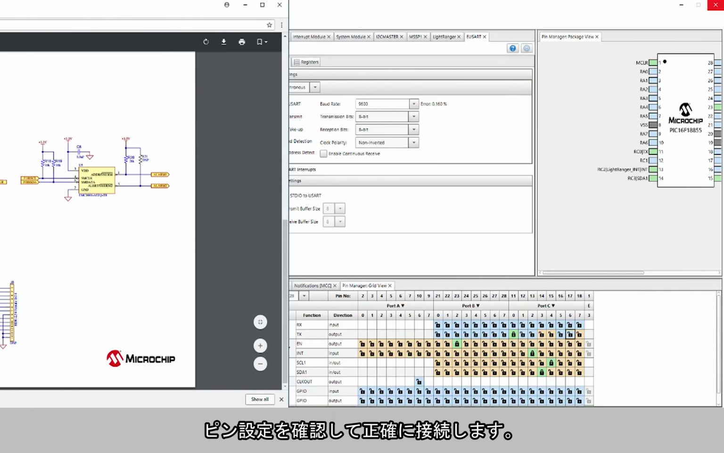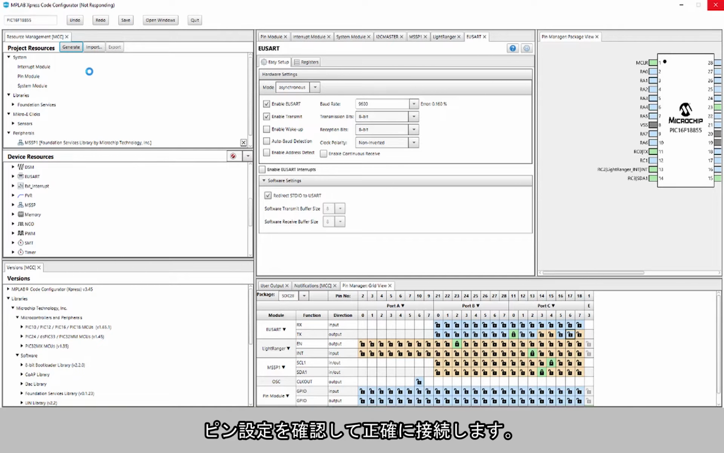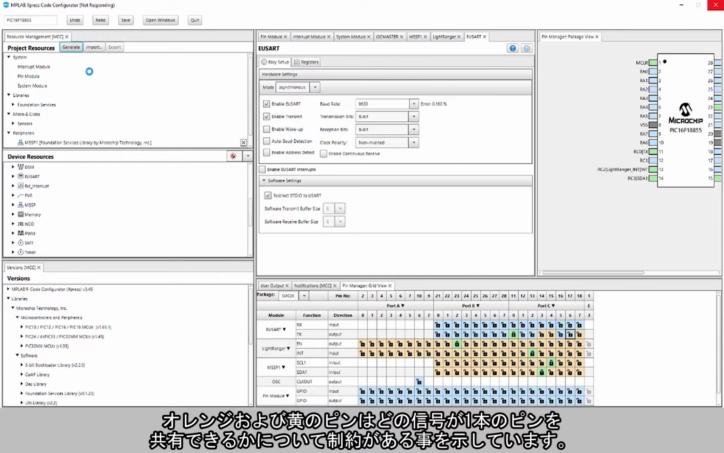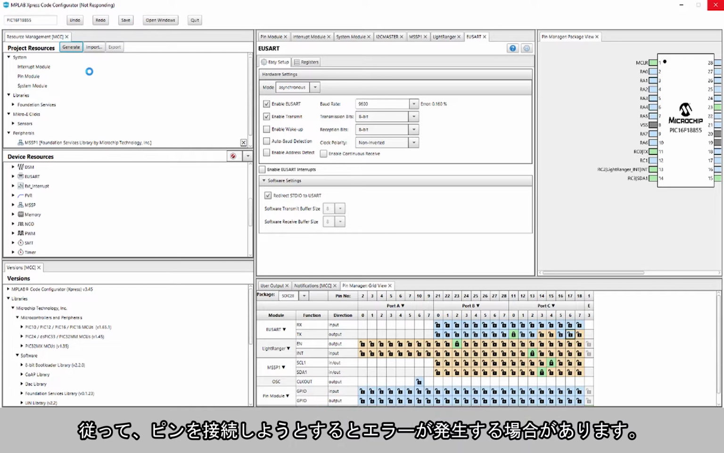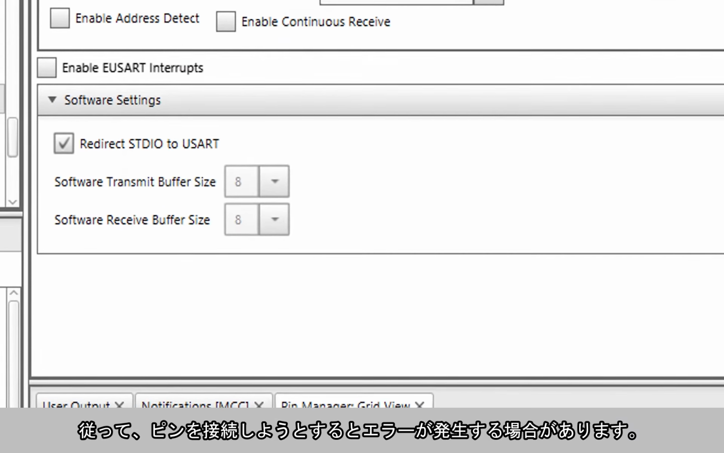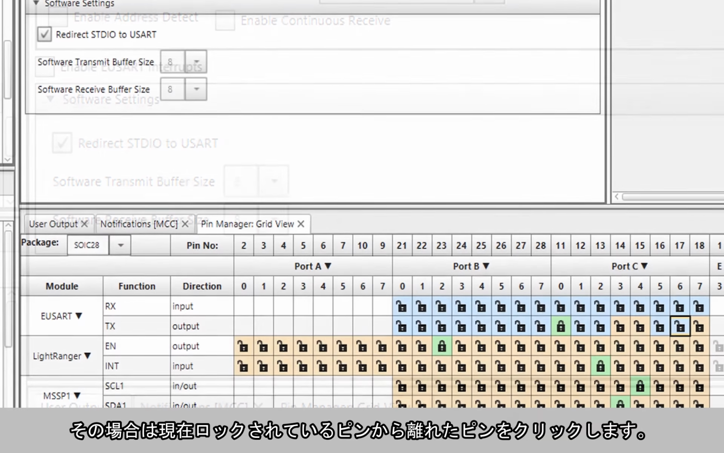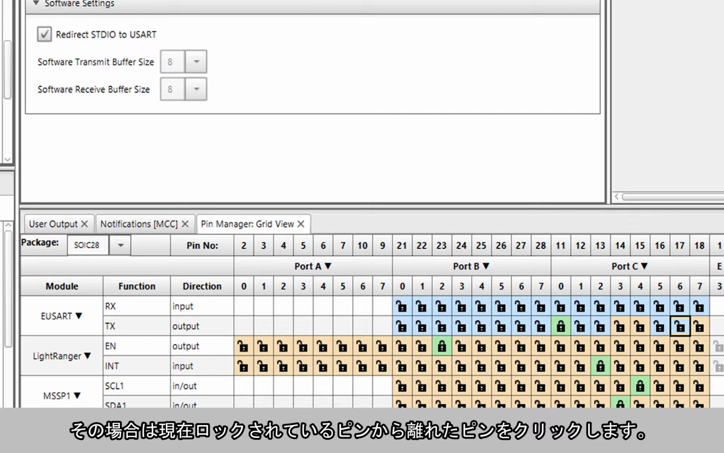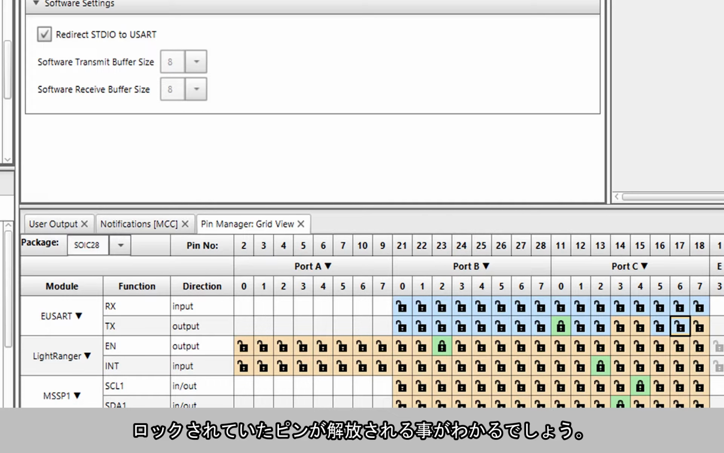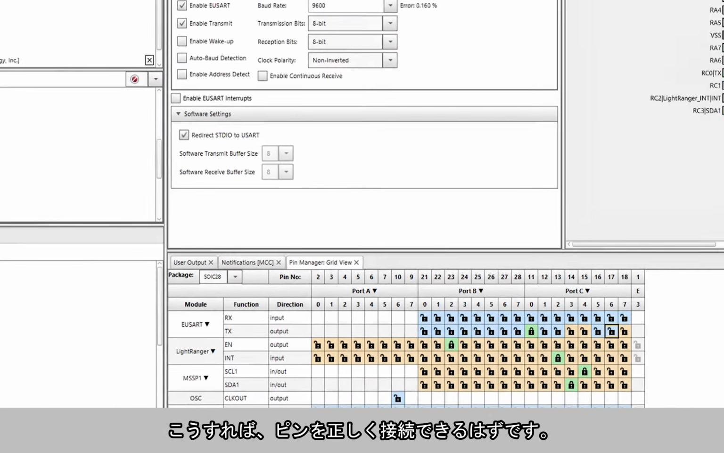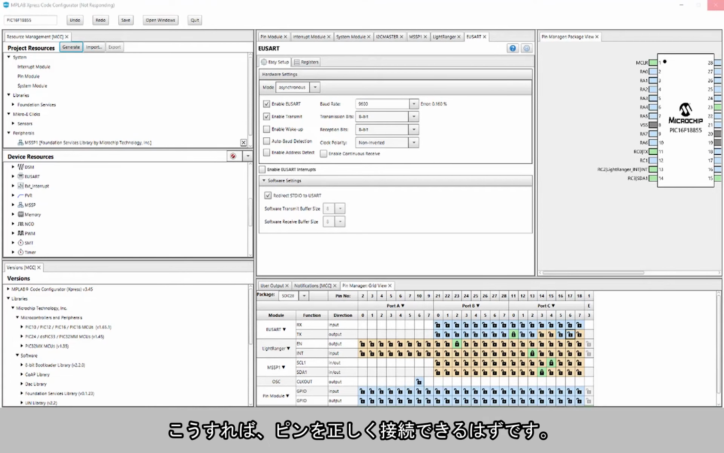Remember to always check the pin configurations to ensure correctness. The orange and yellow pins indicate that there are limitations to which signals can share a single pin. Therefore, you may get an error while trying to connect certain pin configurations. If this occurs, simply click a pin further away from the currently locked pin. You will see the previously locked pin release. After doing this, you should be able to connect your target pin correctly.